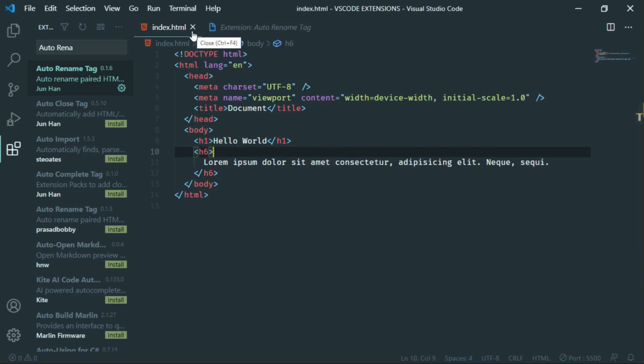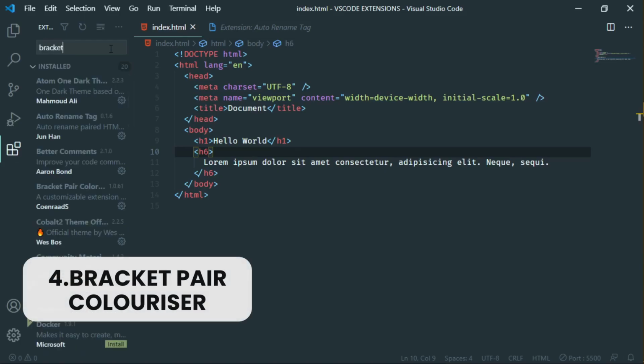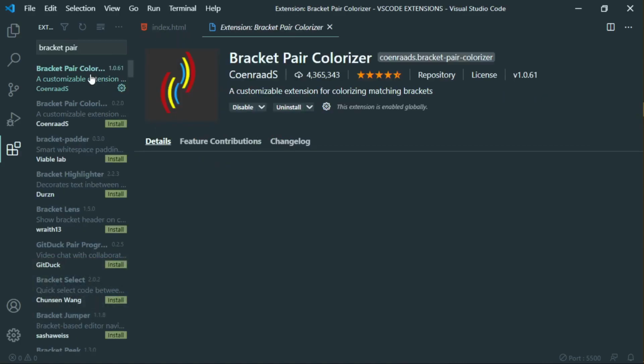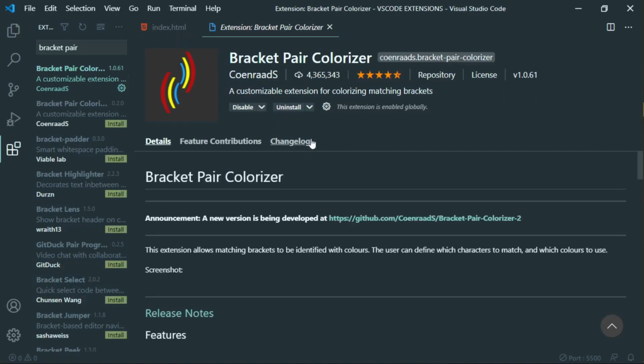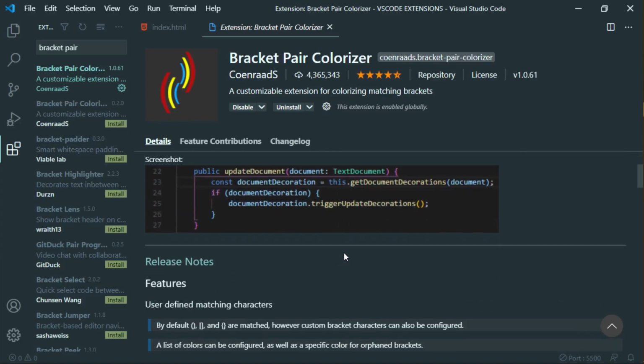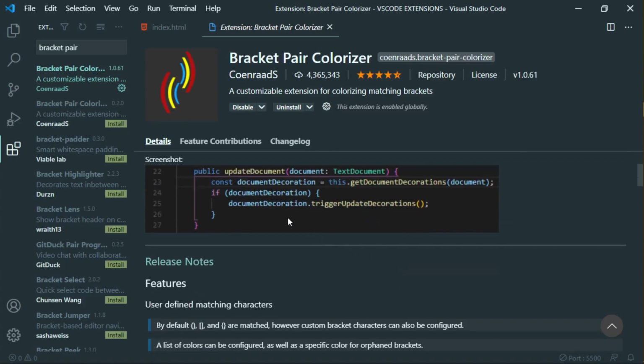The next extension we are going to see is bracket pair colorizer. I am searching for bracket pair. This is the first extension. You can see the extension here, which is used to colorize our brackets when you work with JavaScript or Python or any other languages. When you work with functions or any other curly braces, it will highlight our braces with different colors, so we can easily identify our code blocks.